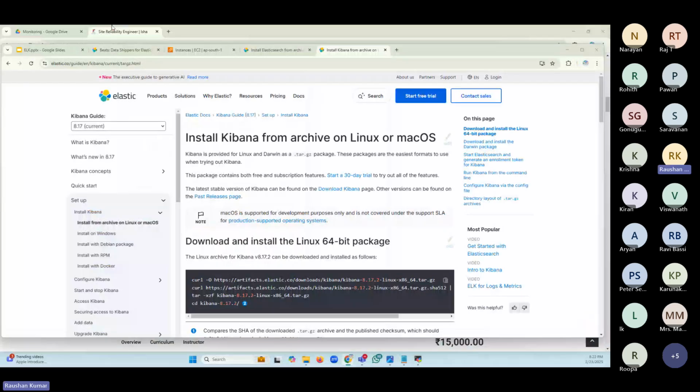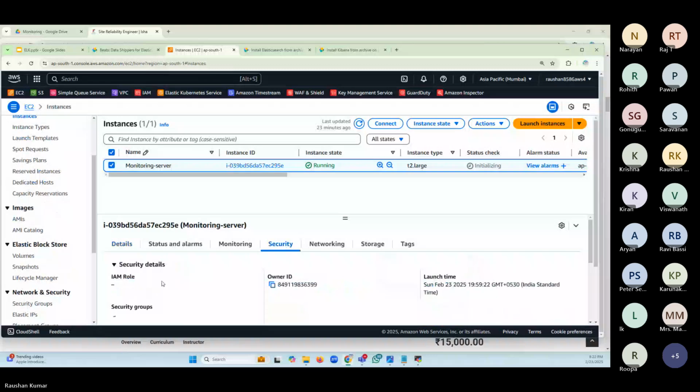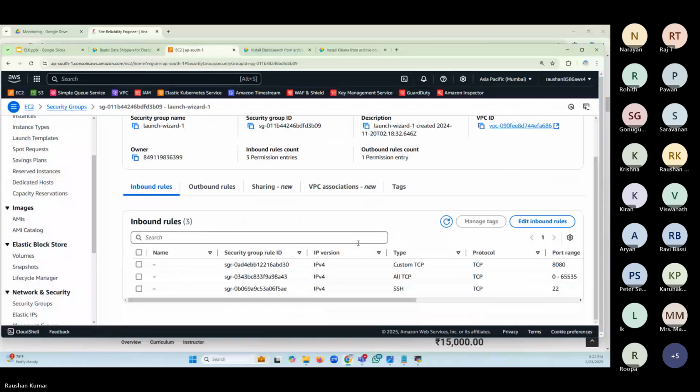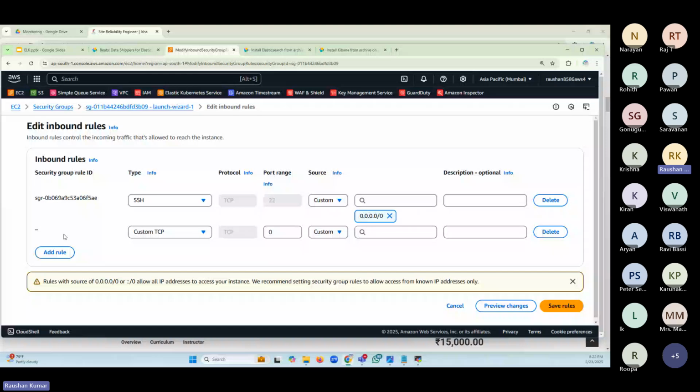Go to the security group. A lot of ports are open. All the ports are open. It's not a good thing. I used it for some other region. I will just open one port, which is 5601. Let me give everybody the access. Okay. We have opened the port 5601. Now I can use this URL.